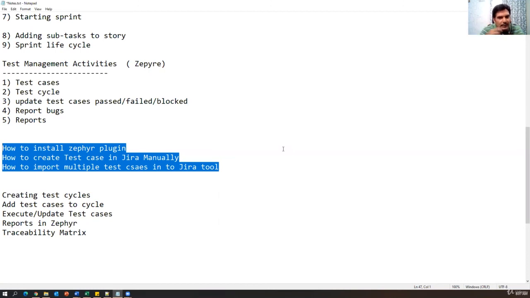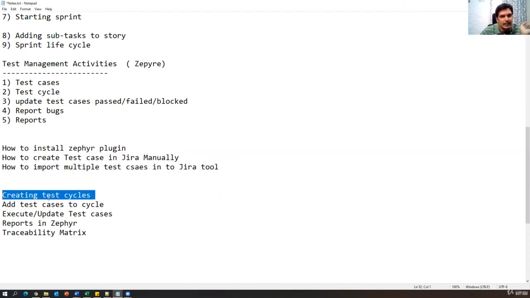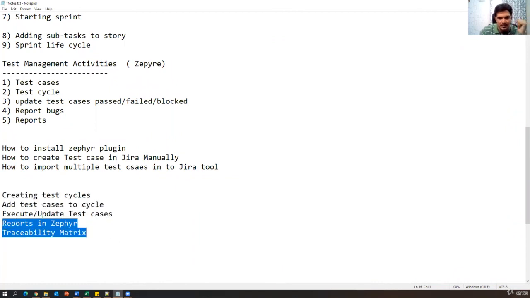So for each build, we will create a new cycle, and the set of test cases we will add to that particular cycle, and then we will execute it. Now I'll show you how to create a cycle, how to add the test cases to the cycle, then how to execute or update the status of the test cases, and then finally we will see the reports.